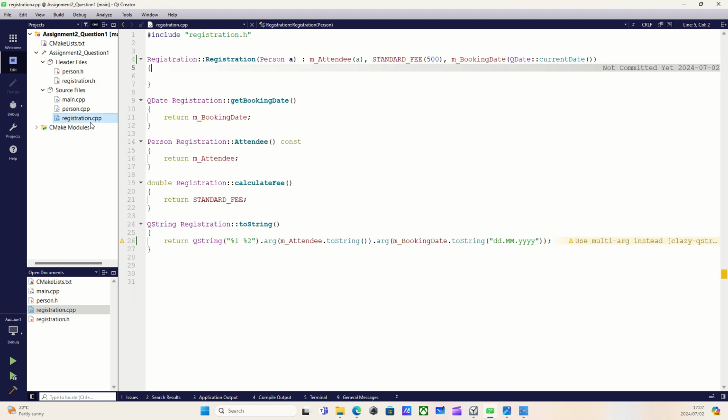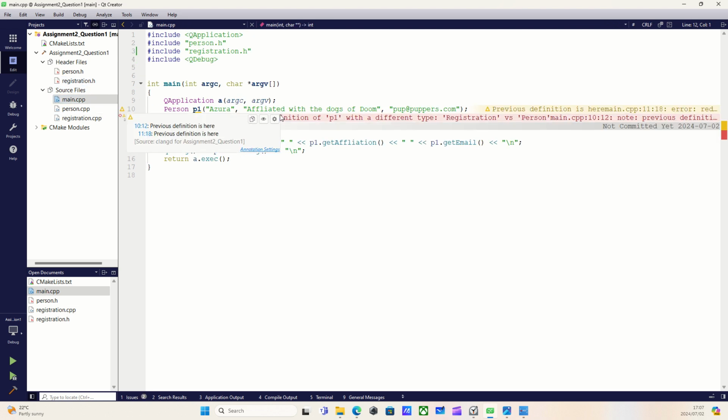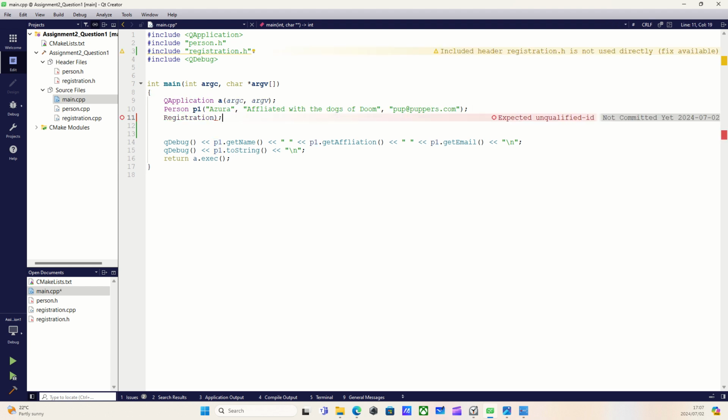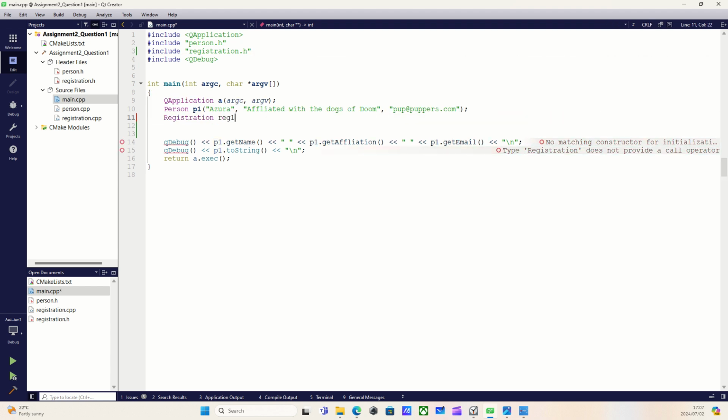Oh, it's because I'm doing a redefinition. I'm doing circular. I'm trying to recreate the person. Okay, I see what's happening. Cool. So in actual reality, I should pass in... Let me get rid of all of this. Registration reg1 and see I need a person. Okay. So let's see if I pass in P1. Cool.